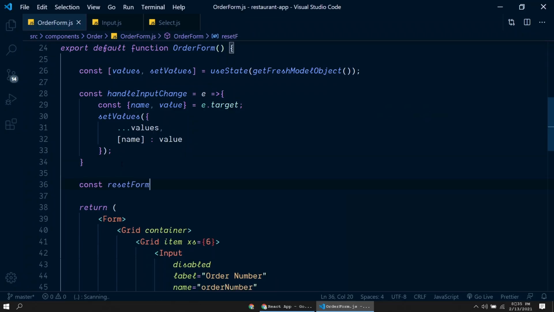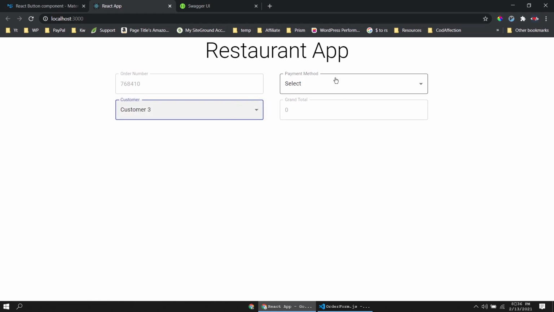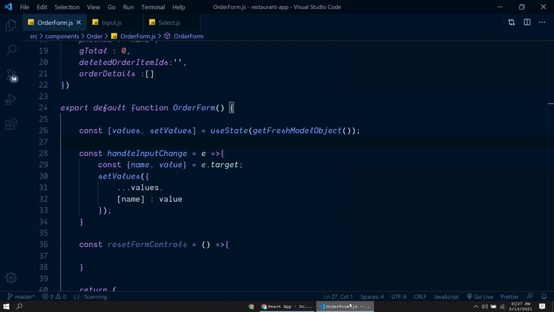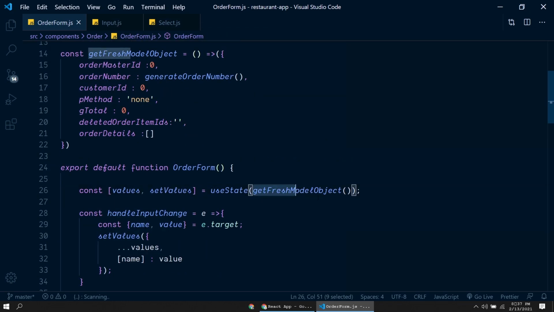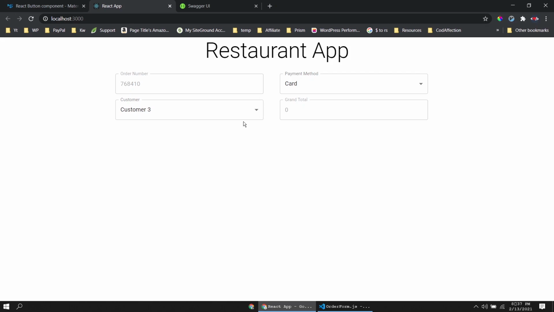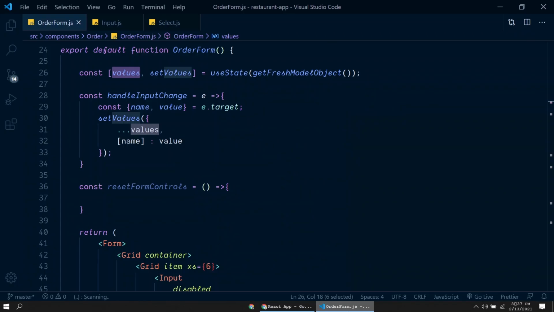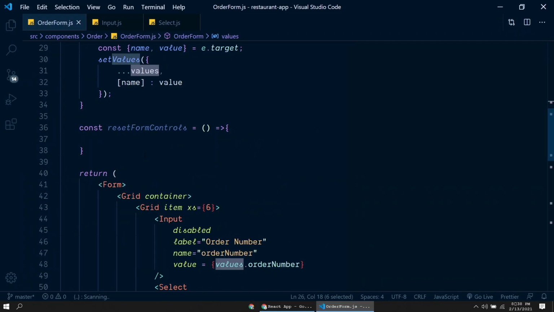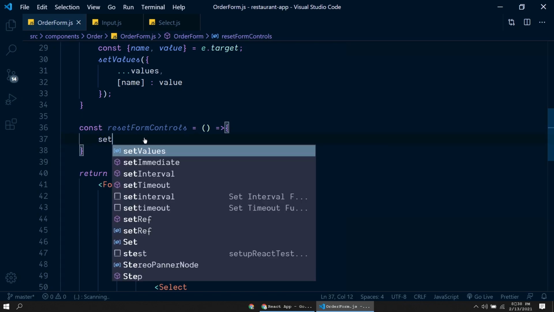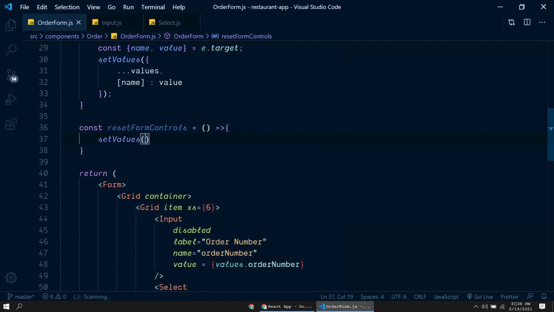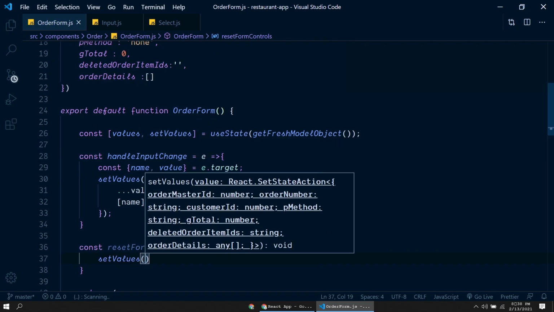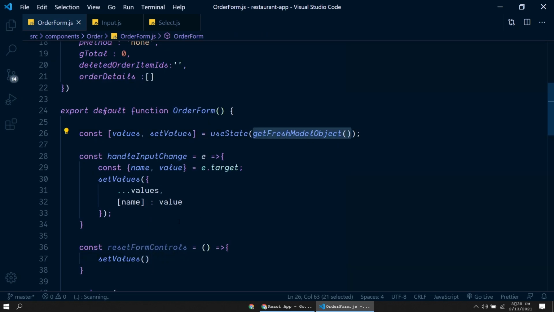Now let me define a function to refresh these form controls here. resetFormControls. It's a function without any parameter. Inside that we could do this. In order to reset these form controls, we just need to update the state object values with the same object that we have initialized here, because values inside these form controls are shown from this values object's properties. We can call this function setValues, and inside that we can call this same function getFreshModelObject.